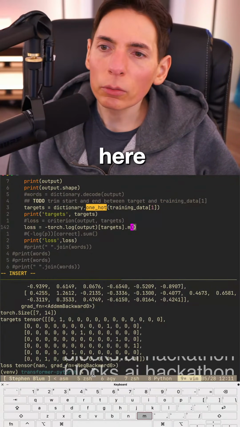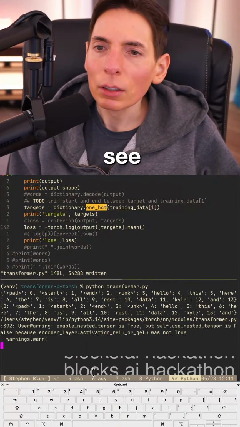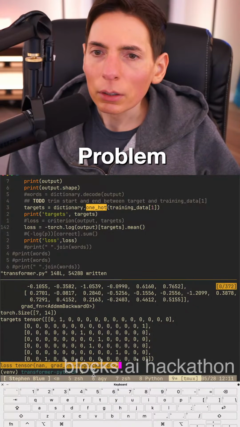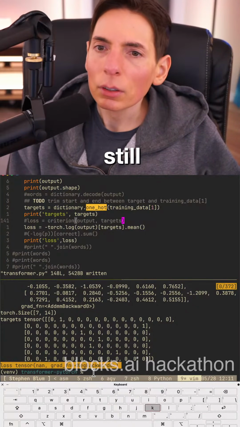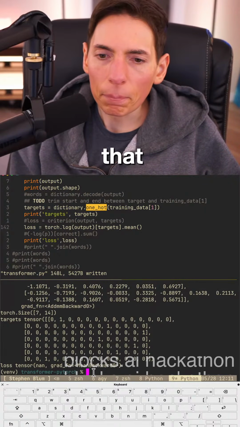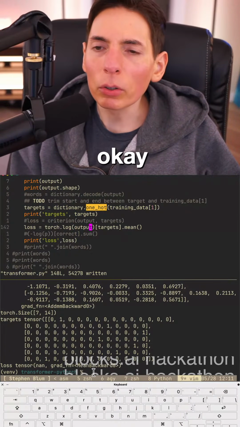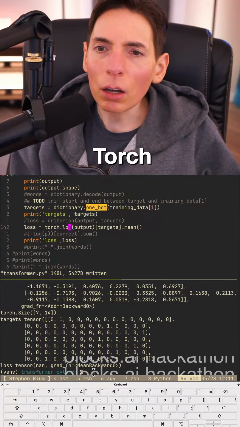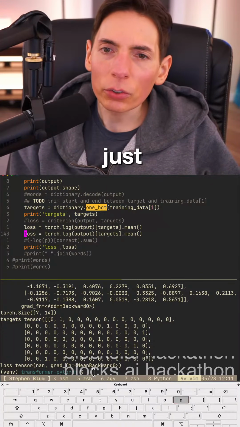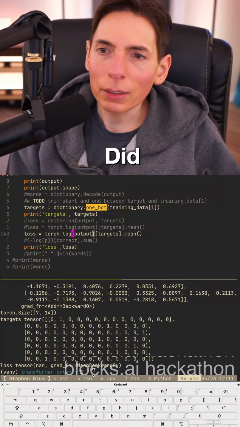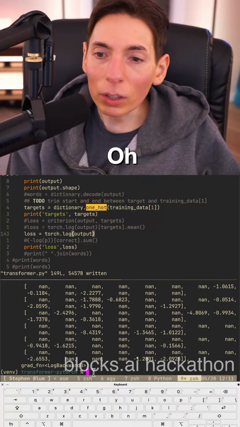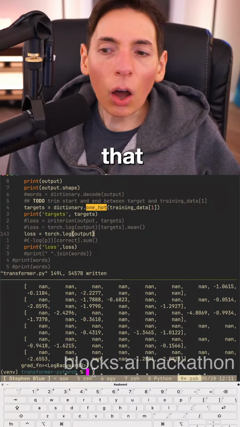All right, so let's do a mean here. Average. All right, let's see. Output. It's still a problem. So we've got not a number still. So what if we got rid of the negative here? All right, let's try that. Still a problem. Okay. Torch log outputs. All right, what if we just did this here? Let's just see if the log is causing an issue. Oh, look at that. Oh, I see.